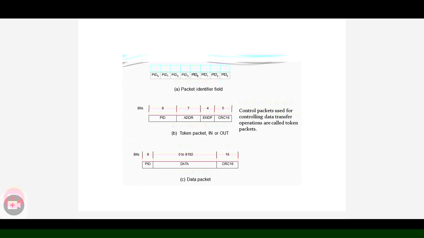Control packet is otherwise known as a token packet, okay, and a token packet contains PID, address, endpoint, and CRC, cyclic redundancy check bits. And a data packet contains PID, packet identifier, and data information, and also CRC. Actually the CRC is used as an error detection method, that is known as cyclic redundancy check bits.